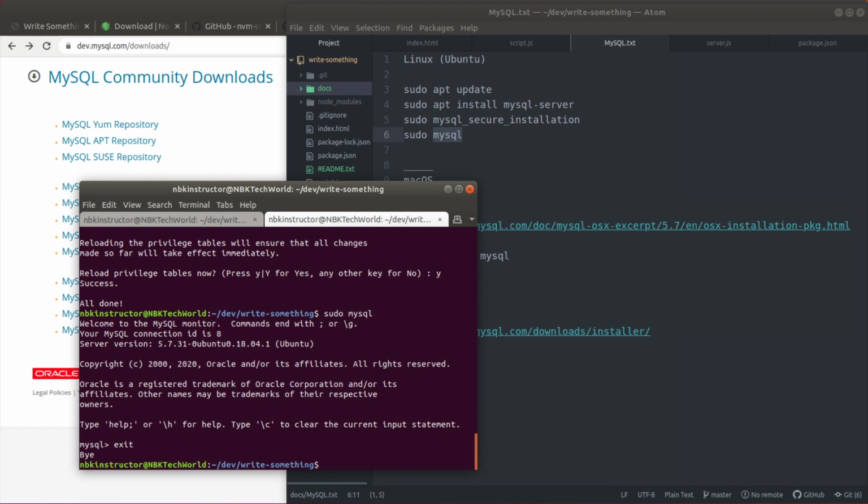Now we can start hooking our back end to connect to the MySQL database server. Then we're going to create the table, and then we're going to do some queries to insert data, and so on. See you in the next one.